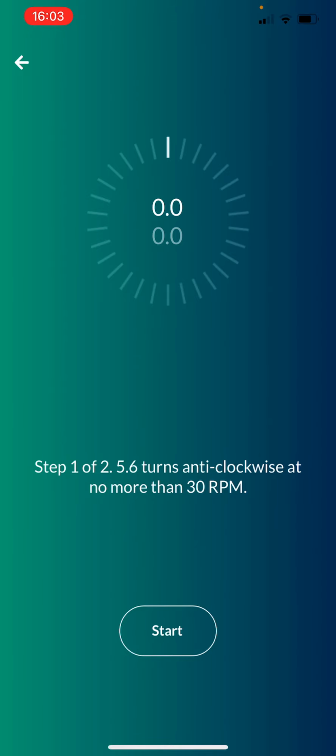Because we're closing the valve, these first steps can be really quick. Because I've got the microphone on here recording my voice, you won't be able to hear this as loud. It's one of the quirks of recording your screen in iOS. But it will say, step 1 of 2, 5.6 turns anti-clockwise, no more than 30 revolutions per minute. So it's taking me down, 3, 2, 1, and I start. So if I start turning the valve, you seem to be turning this valve in the wrong direction. You can just hear in the background there saying it's turning it in the wrong direction.